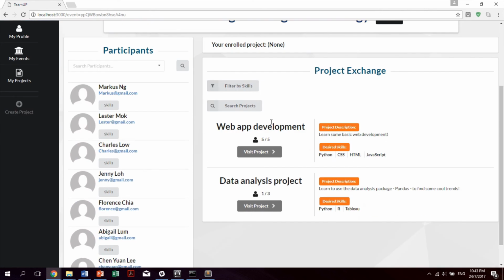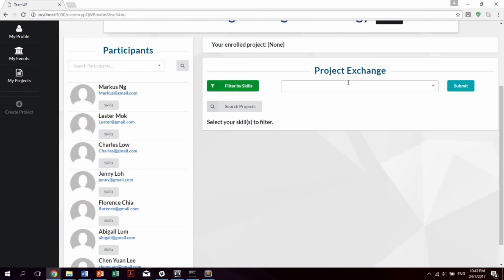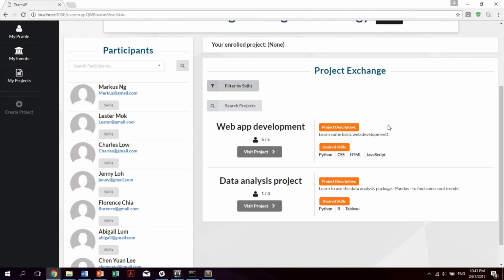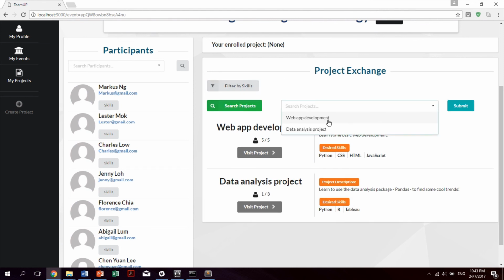We are also able to filter the projects by the skills which they are looking for. For example, if we filter projects which are looking for HTML skill, we will see that only the web app development project is returned as our search result. Furthermore, we are able to search for projects directly if we know their name.